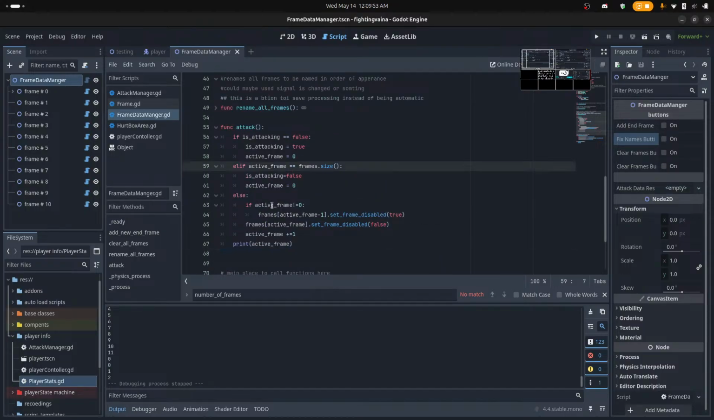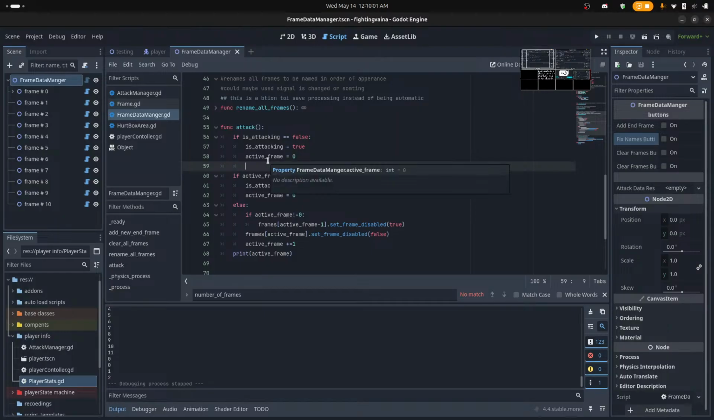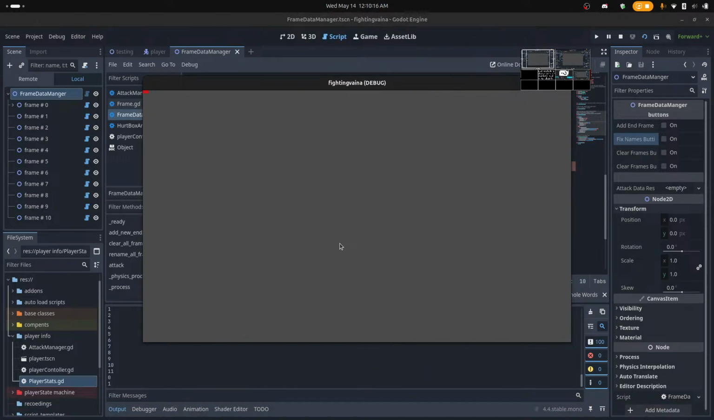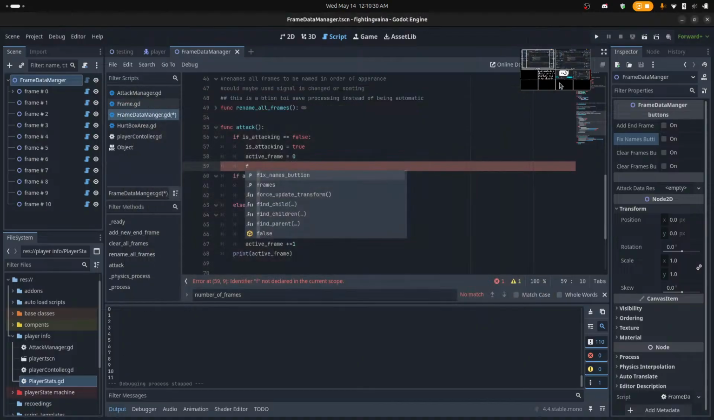So does that do it? So if attacking is false, set attacking to true. Active frame is 0. And then do the stuff here. Just run it. F, F. You should get only 1, 0 now. Get 11, which is perfect. Or is it? Is that what we want?